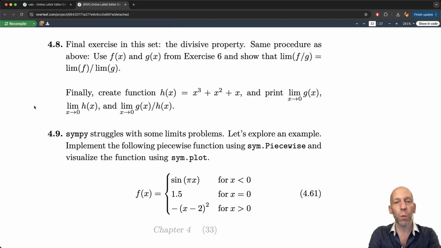And now to conclude this little mini set of exercises on the properties of limits, we have exercise 8, where you are going to explore and confirm the divisive property of limits. So really, really similar to the previous couple of exercises. In fact, the same functions from exercise 6, but now instead of adding the functions, instead of multiplying the functions, you are going to divide the functions. So the limit of f divided by g equals the limit of f divided by the limit of g.